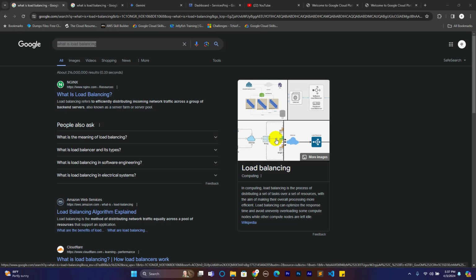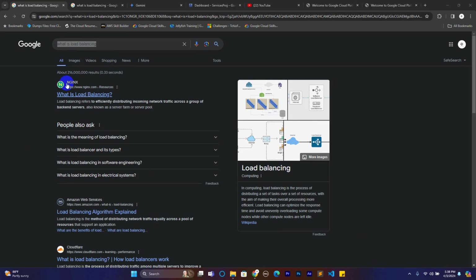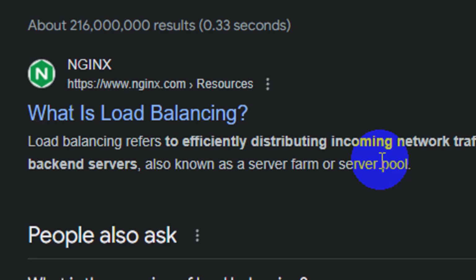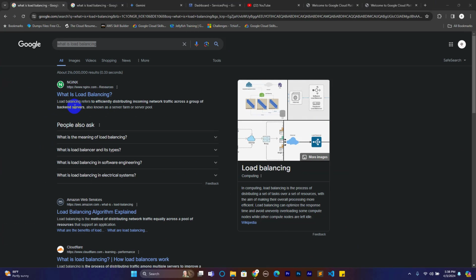Hi, in this video we are going to be implementing a load balancing service on Google Cloud. So what is load balancing? If you just ask that on Google, you are going to find engineers telling you that load balancing refers to efficiently distributing incoming network traffic across a group of back-end servers, and that is exactly what we are going to be doing in this video.